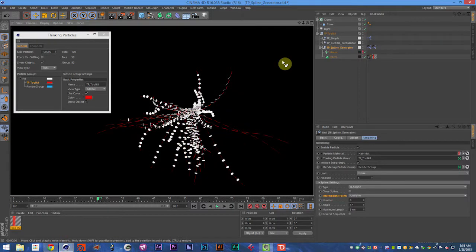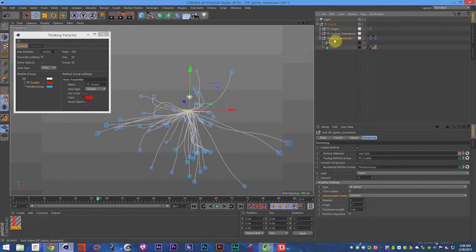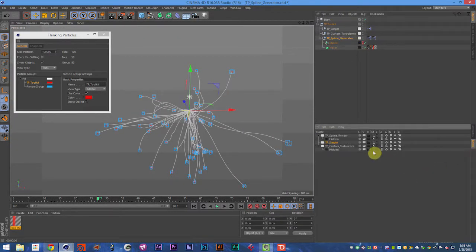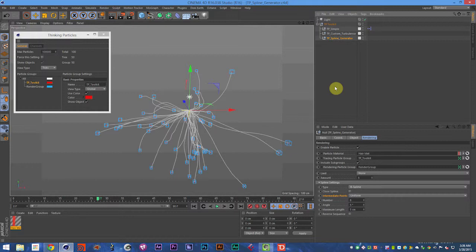Not anymore. But anyways, that is how the TP spline generator works.